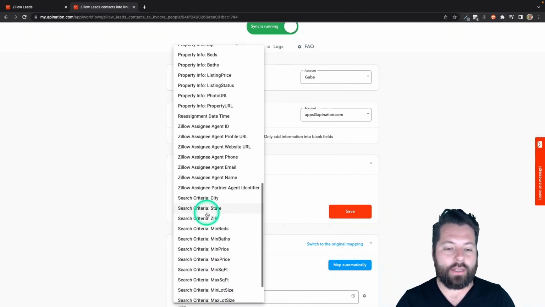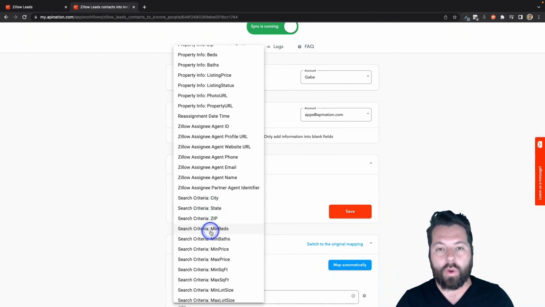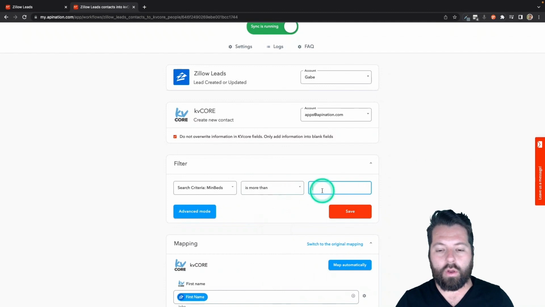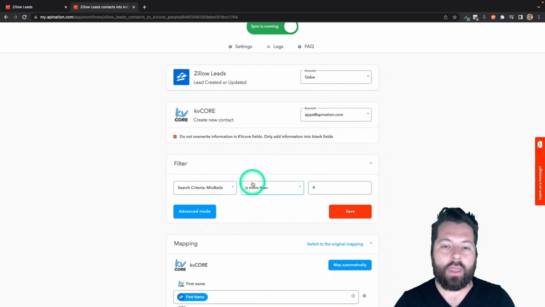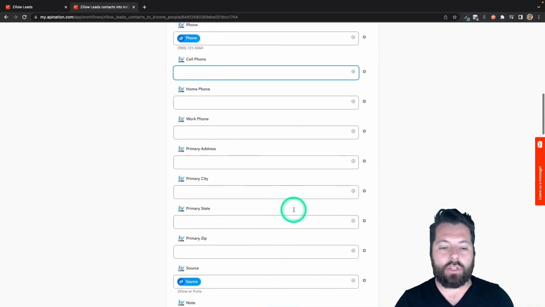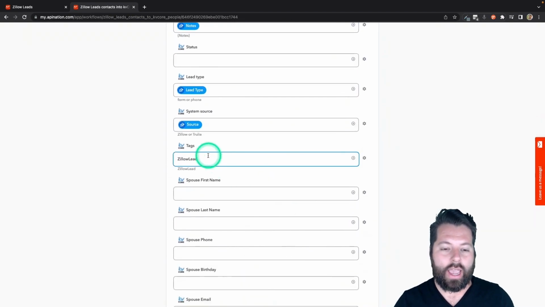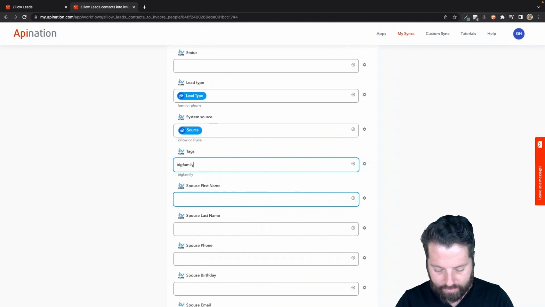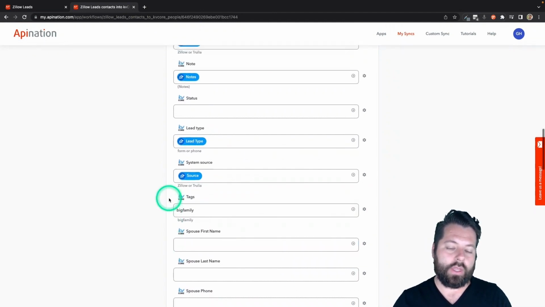And by that, I mean, let's say search criteria, minimum beds is more than 4. Now we're taking any lead where the minimum beds in the search criteria is 4 or more. So I'm going to save that. And then what you can do is come down here and change the hashtag to maybe something like big family. There we go.